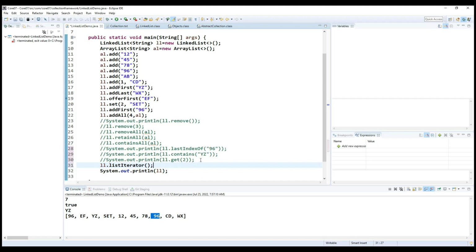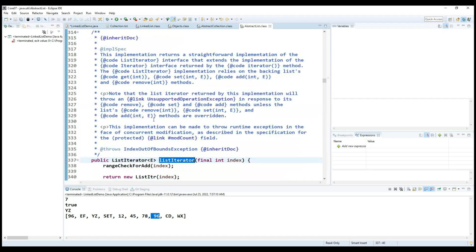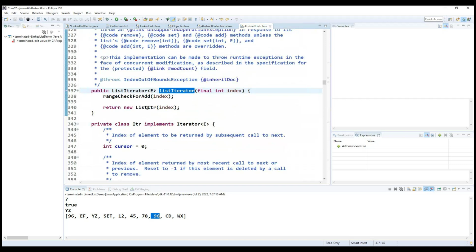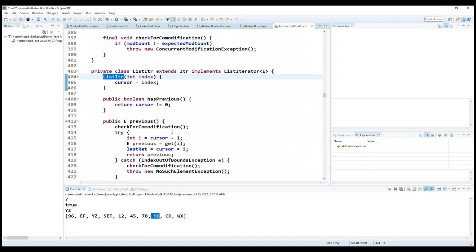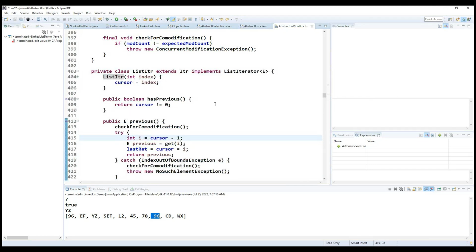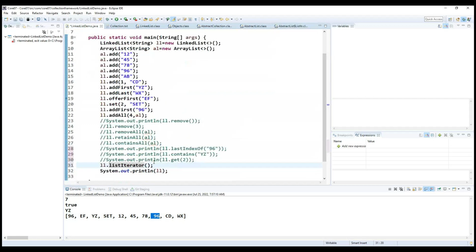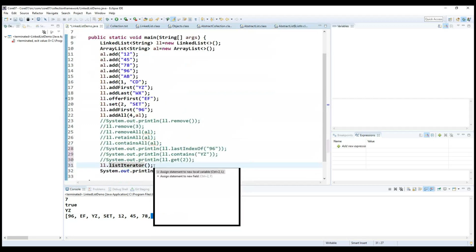First we'll identify how this particular list iterator is implemented. Internally it is calling list iterator 0, so it is calling ListItr here. Based on this it will return the list iterator. Okay, so we'll see how it works.